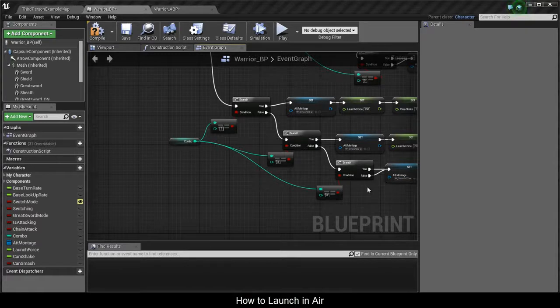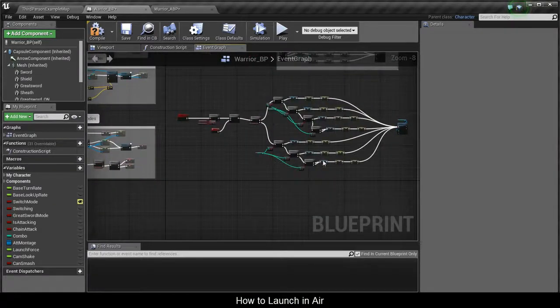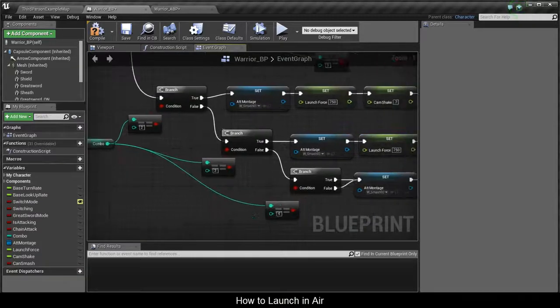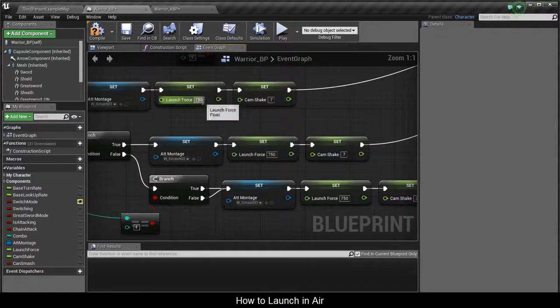Now we're going to start to cover how we're going to launch the character up in the air. So first thing, here, I'm in my smash attack nodes, and I'm gonna go into the first smash. Here it's set to 750. I'll leave it to that. The next one I'll put it to 1500, and the one after that to 2000.